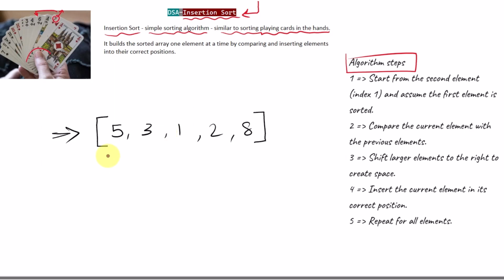So let's just see how we can sort these numbers using the insertion sort. In the algorithm, we're gonna start from the second element, and we're gonna assume that the first element is already sorted. So this first element is sorted. First of all, we're gonna pick this element. Now we're gonna compare this current picked element with the previous elements. That means we're gonna pick the current value 3 and we're gonna compare this with the previous element.